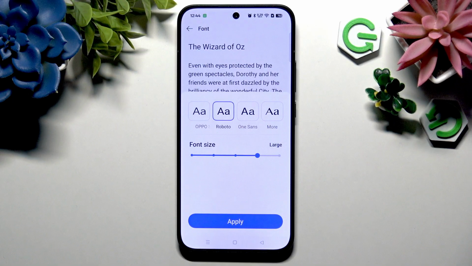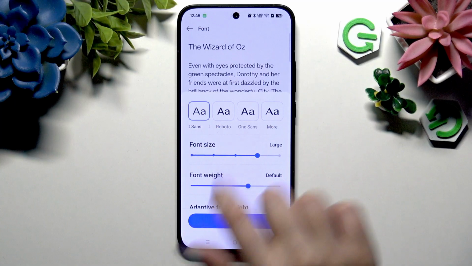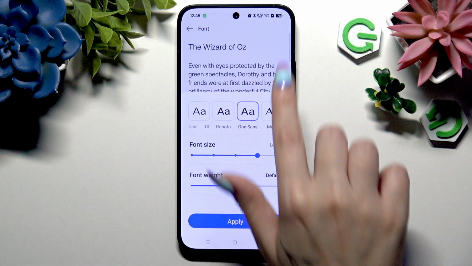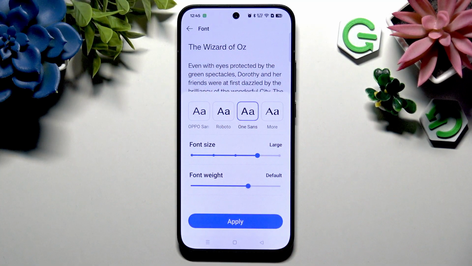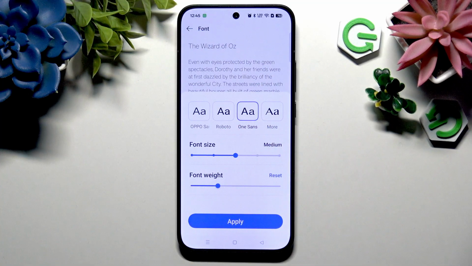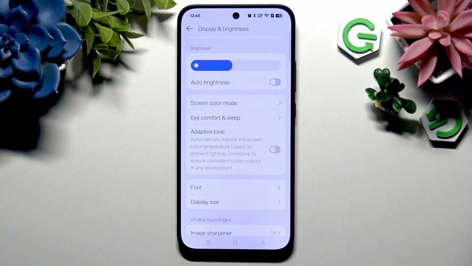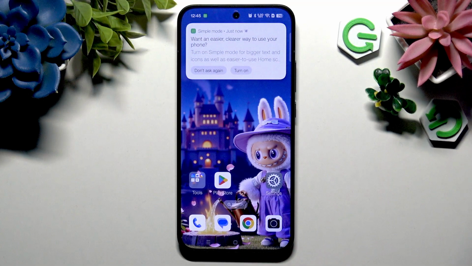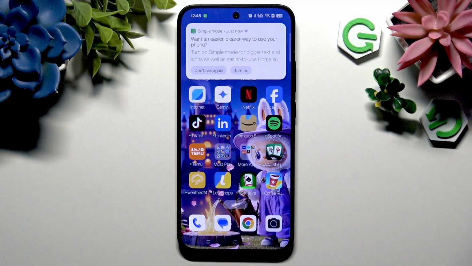Finally, you can select one of those font styles. Tap on the best one and check it out at the top. If you want, you can also adjust size and weight of it. And when you finish, hit apply to save your changes. So when I do that, I can see that the style of my font has changed.